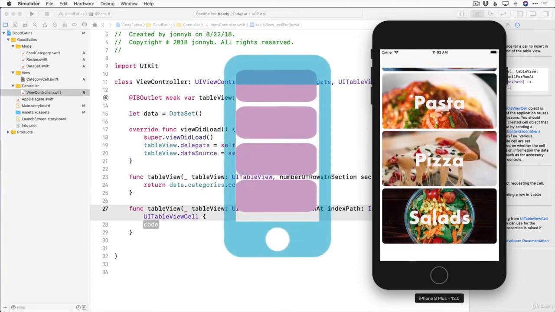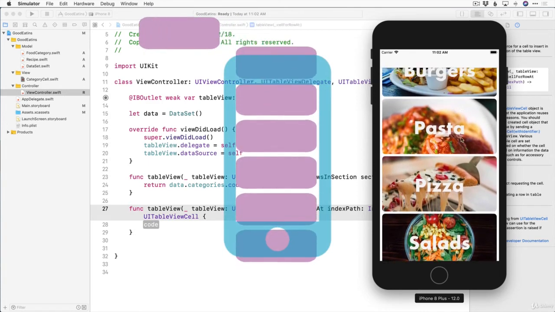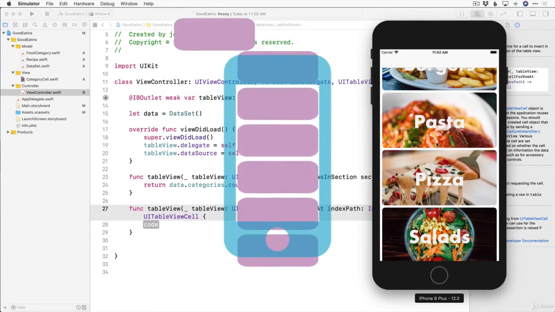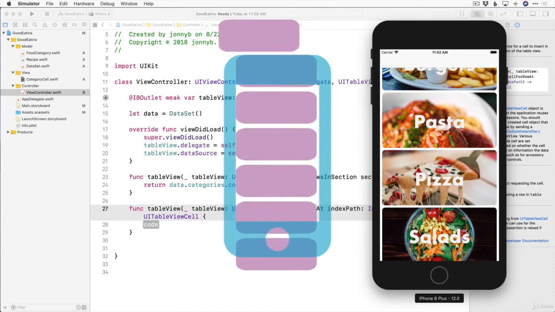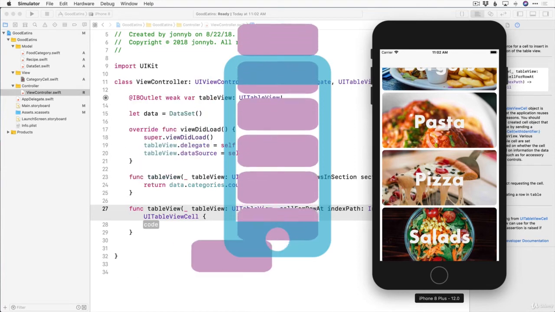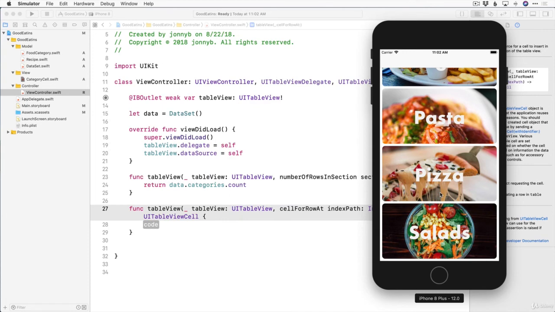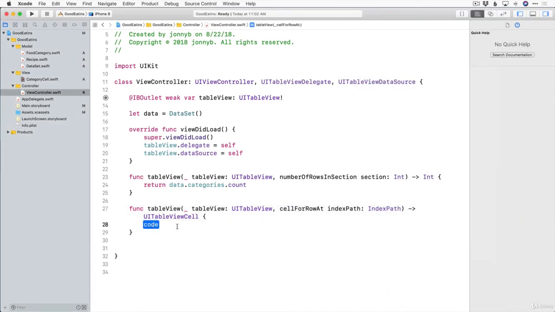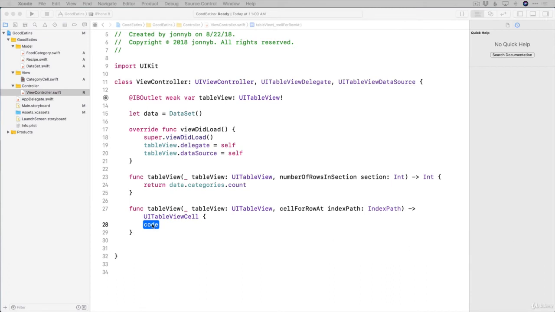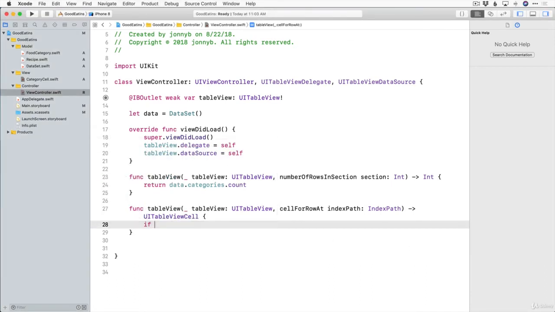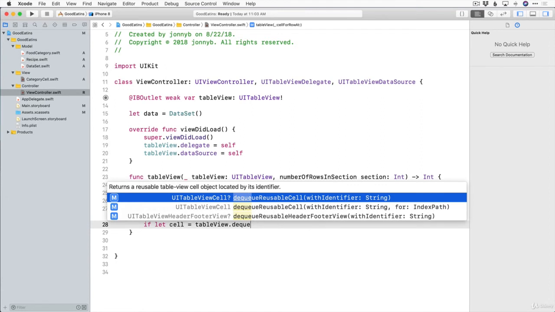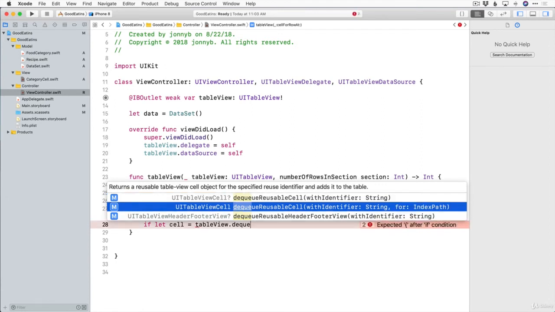And so then when you scroll and you're scrolling off, what is happening is that the view is being recycled, it's being reused. The cell is being dequeued and reused and recycled, okay? And this improves the performance of the table views. So what we need to do is we need to say, let's get one of those cells that have been dequeued and we can reuse. And the way to do that is we say if let cell is equal to tableView.dequeueReusableCell(withIdentifier:for:indexPath), okay?